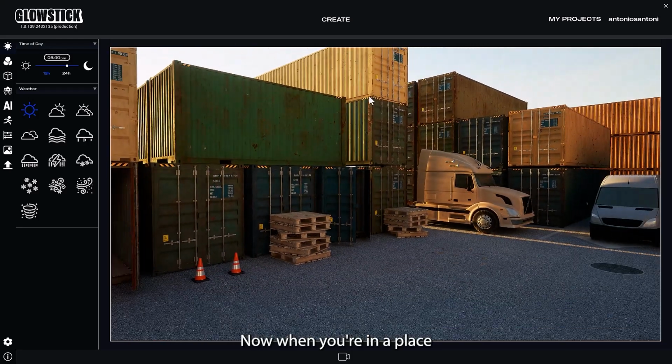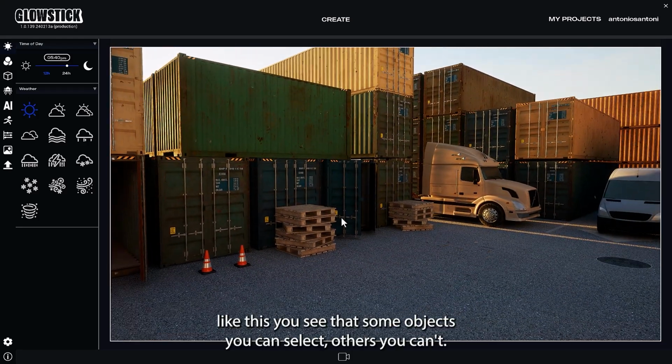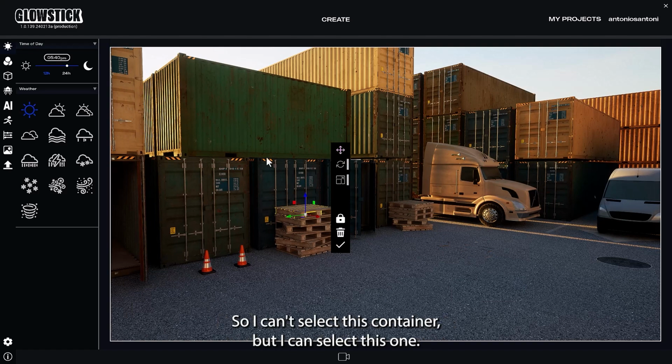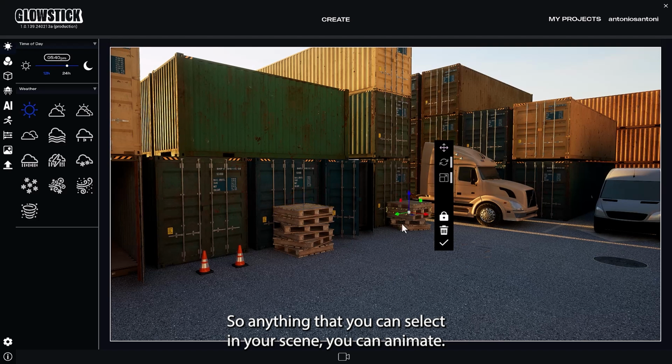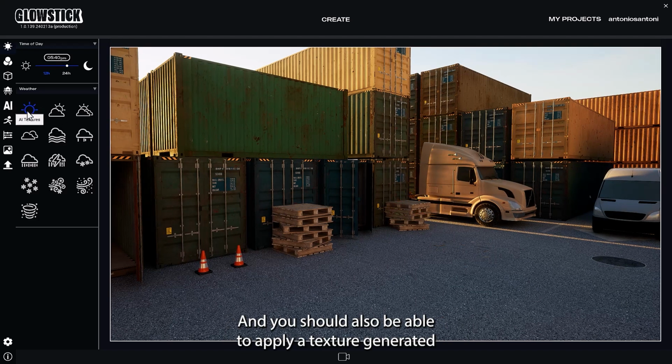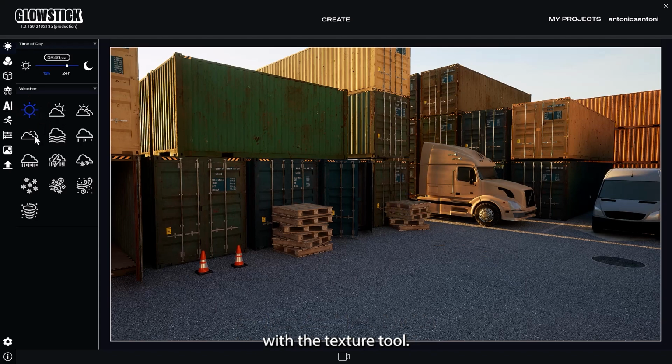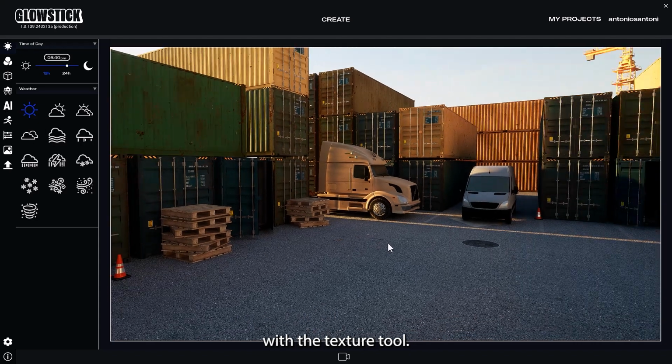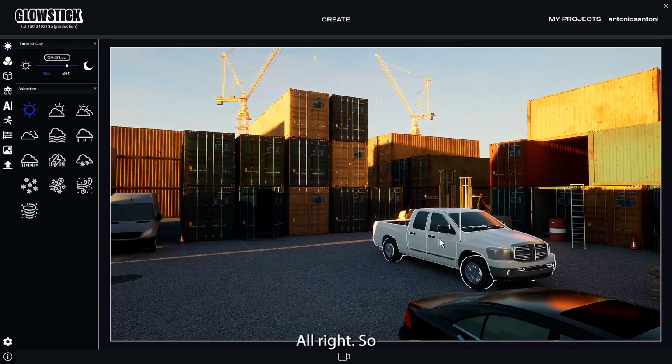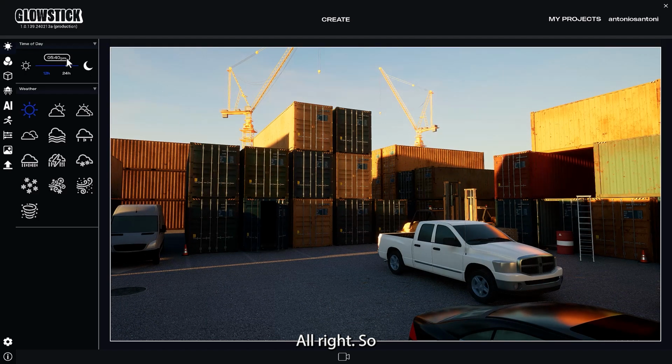Now, when you're in a place like this, you see that some objects you can select, others you can't. So I can't select this container, but I can select this one. Anything that you can select in your scene, you can animate, and you should also be able to apply a texture generated with the AI texture tool. All right, so let me see. Let me move this a little bit up. Okay.